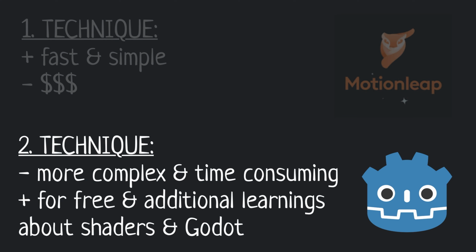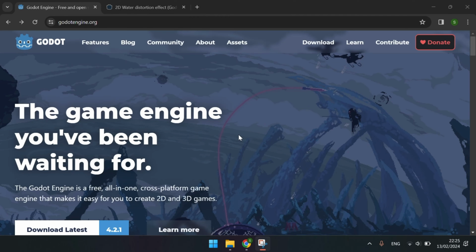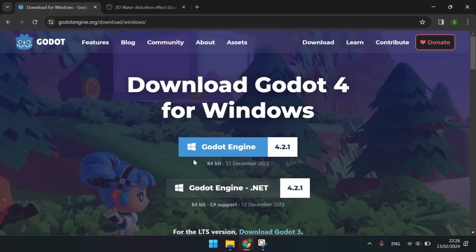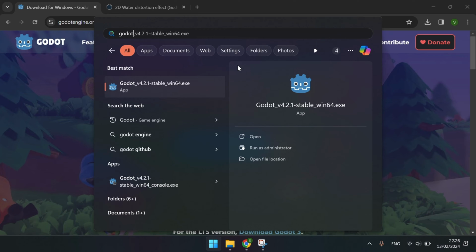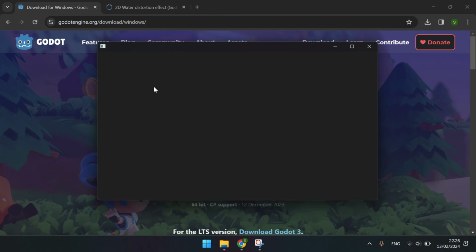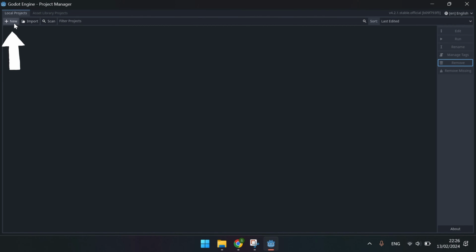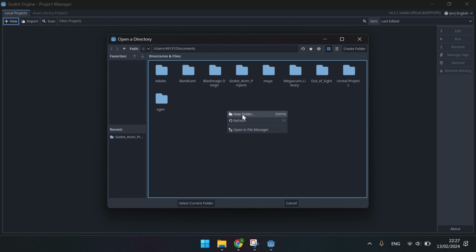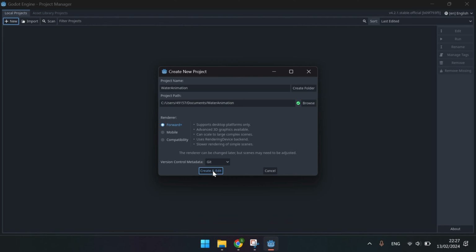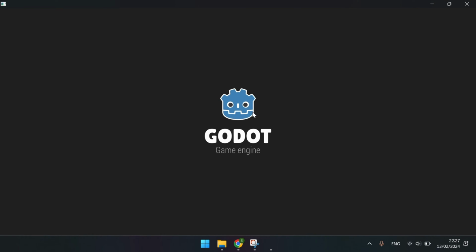Now let's move on to the second method. Put your iPad aside and go ahead and grab your laptop or computer and go to godotengine.org. Download the latest version of Godot, and when that's finished, search for the application and run the engine. In the upper left-hand corner, click New and create a new project called Water Animation. Click Browse to select a project path and create a new folder, also called Water Animation, at the location you want to save this project at. After that, press Select Current Folder and Create and Edit and wait for the engine to open up.